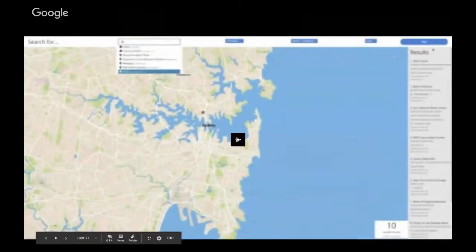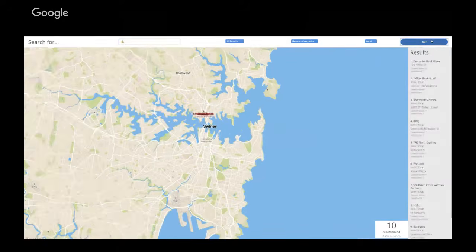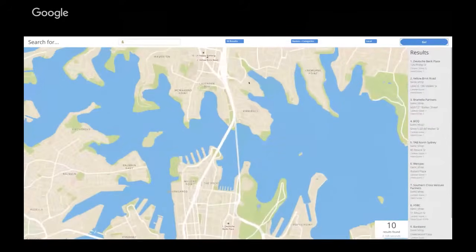The other exciting thing about this, which I just wanted to show because it's kind of fun, is that we also will be able to have limited emoji support. So if you're looking for a bank, you can type in a money bag and get a set of results.